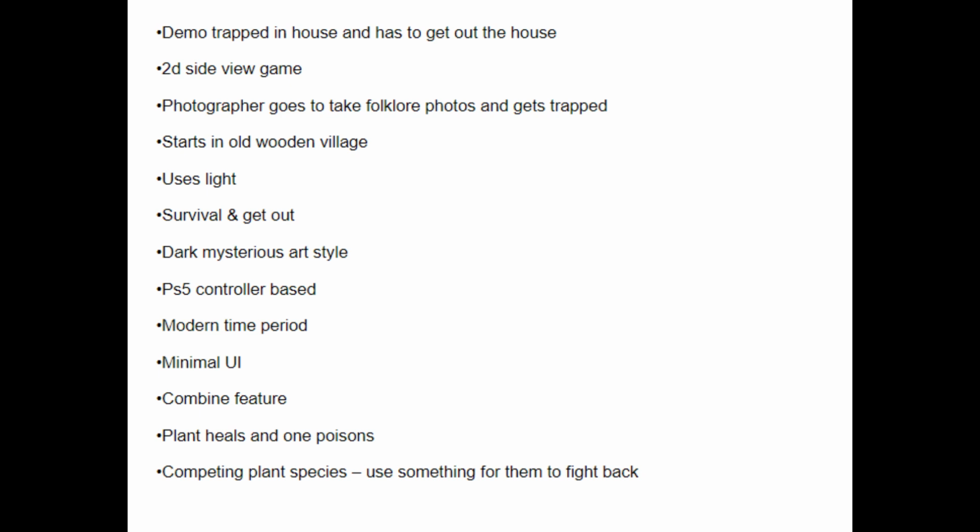So as you can see now, there's also some bullet points on what we kind of thought the game would turn out being. So the 2D game about a photographer getting photos, where it starts, and also a couple of the mechanics. So we wanted to use light as our main one.